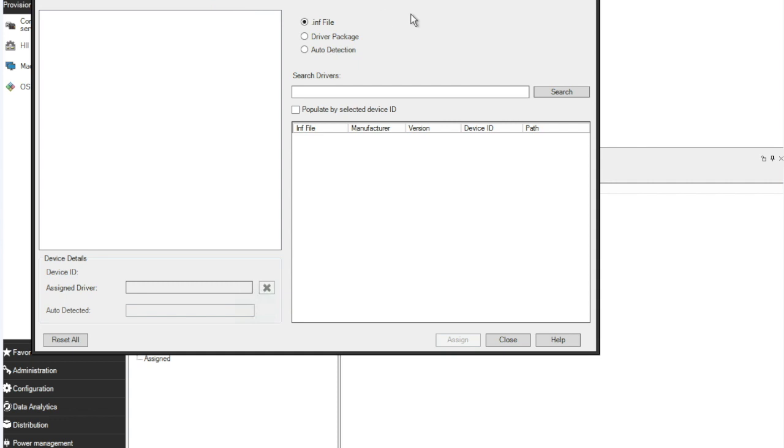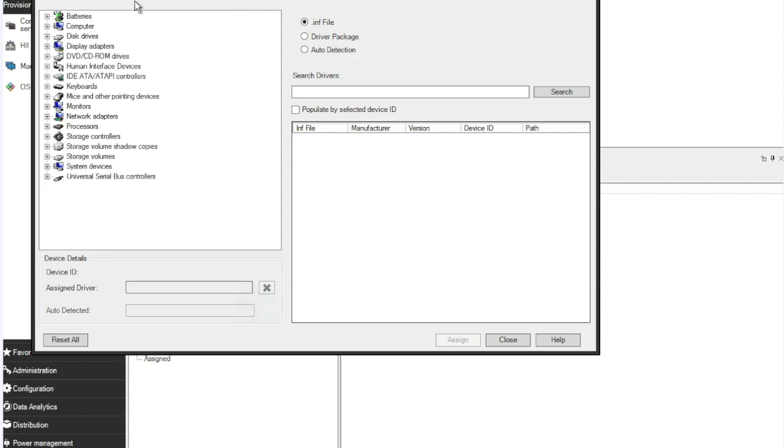Simply select make and model, the OS, and you'll see now it populates the list automatically with the type of drivers for that OS. You can go and search by a specific INF file if you want to assign a manual, just an individual driver, and you know which one to do.